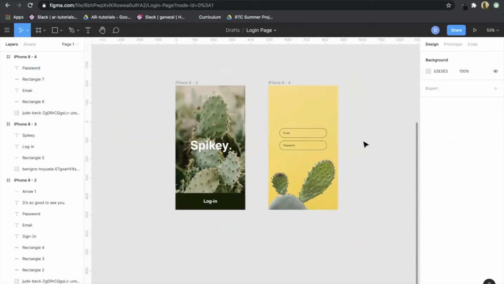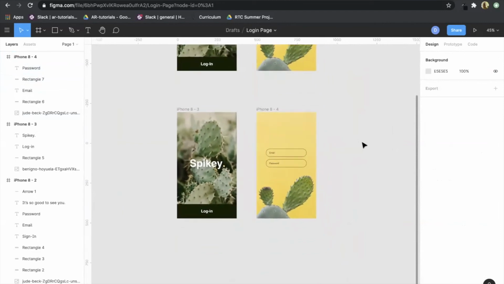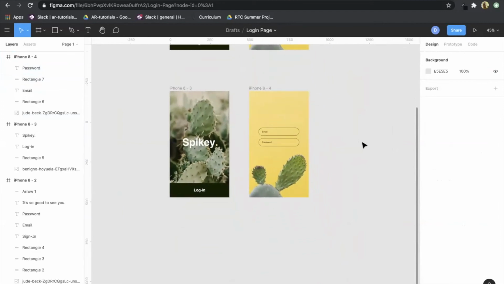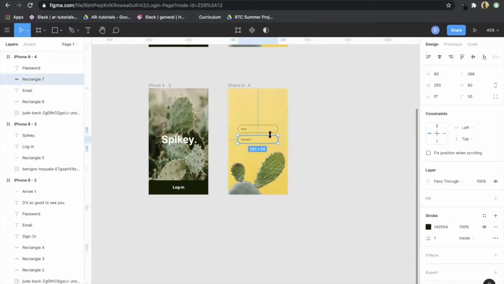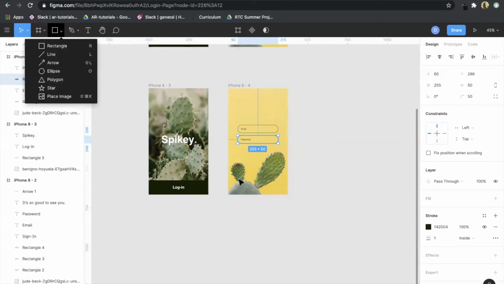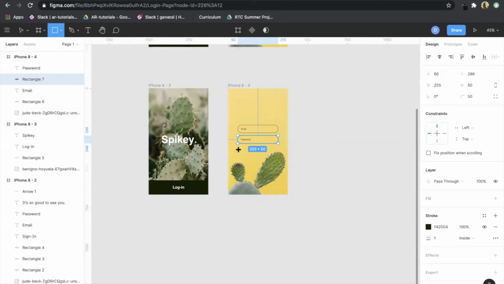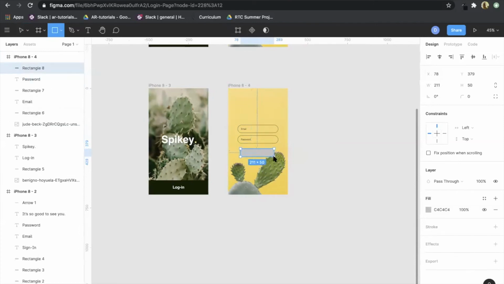I want to make a button now that says sign in, just so once you've inputted, you have a place to like submit or sign in. So we're going to go ahead and do that. We're going to go to the rectangle tool again. We're going to draw a rectangle underneath. I want it to be the same dimensions as the ones above. So that's going to be 255 by 50. It's going to have 50 rounded corners.